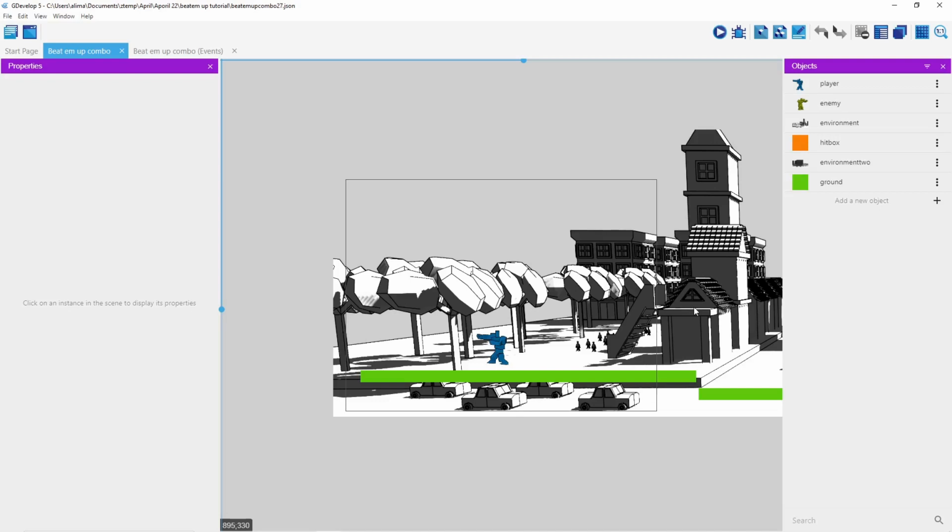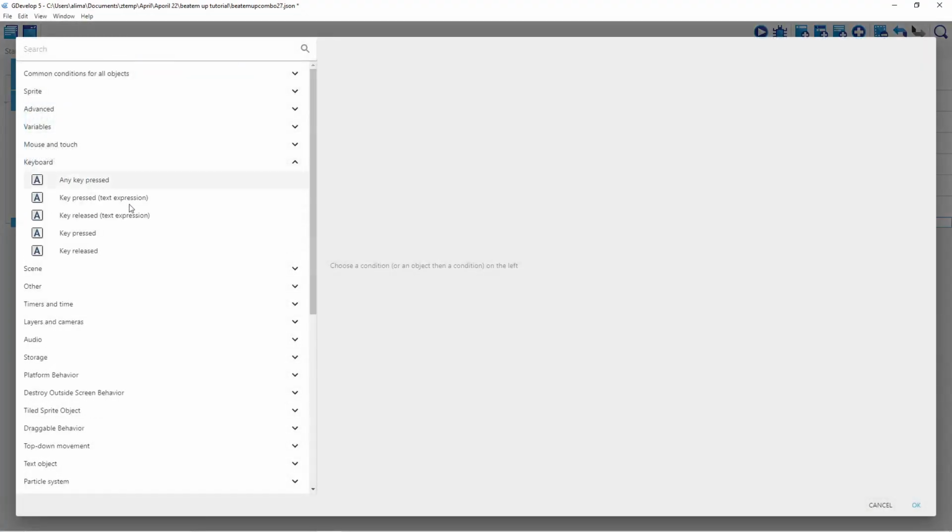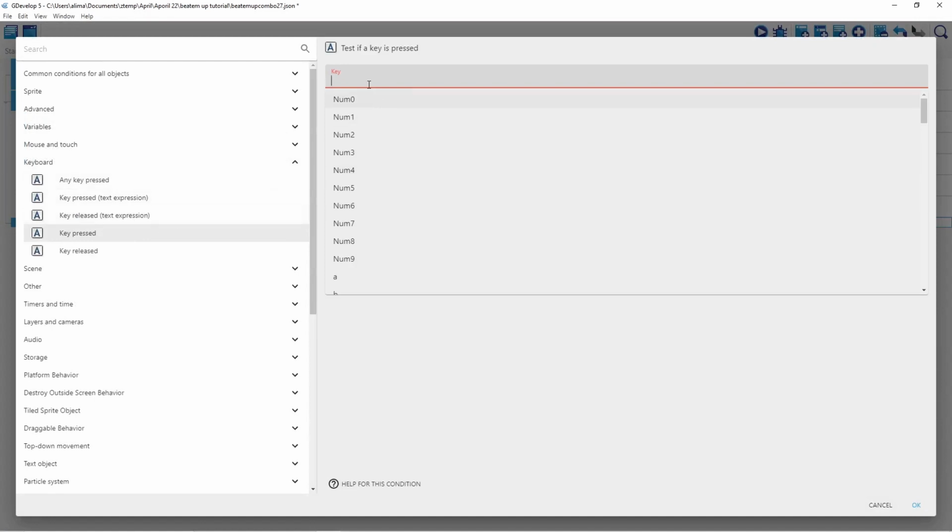Okay, what we're going to do now is set up so our main character can punch. So we're going to go to our event. And what we're going to do is select this event, making sure this is fully highlighted so that we can make a new event. Okay, so what we're going to do here is set it up so that when we press a button, our character punches. So we're going to go to Add Condition, Keyboard, Key Pressed. I'm going to use the C key, and then I'm going to choose C, and then select OK.